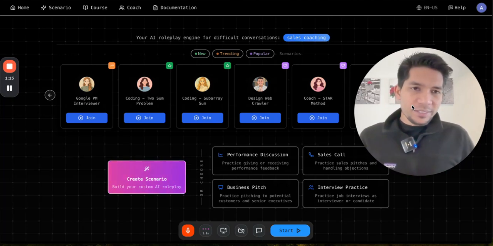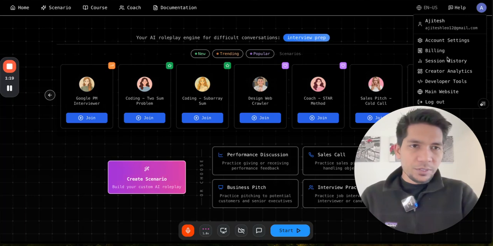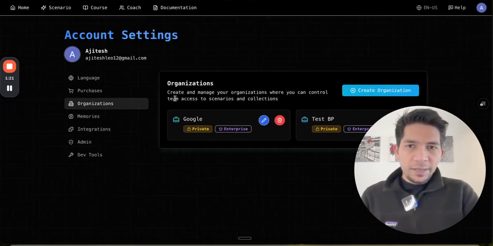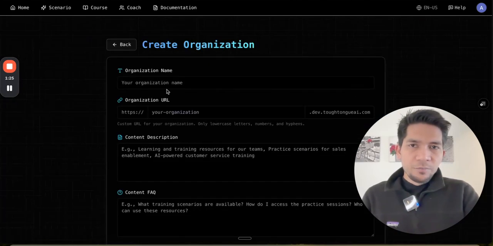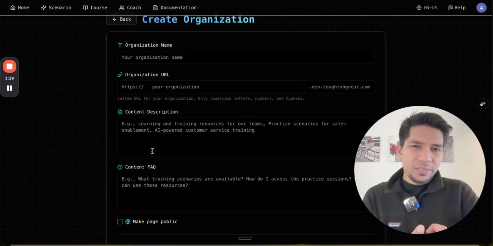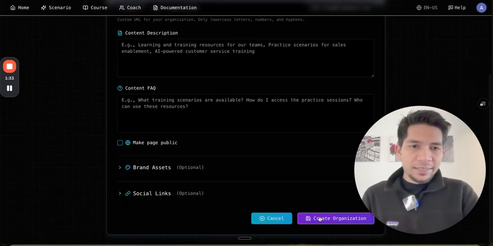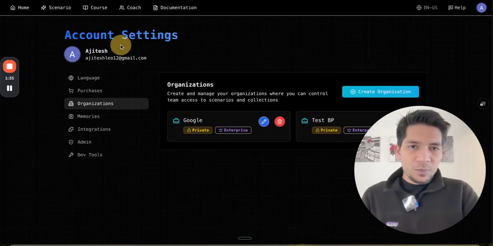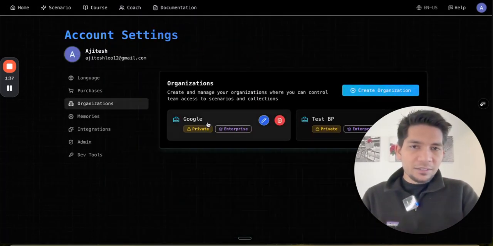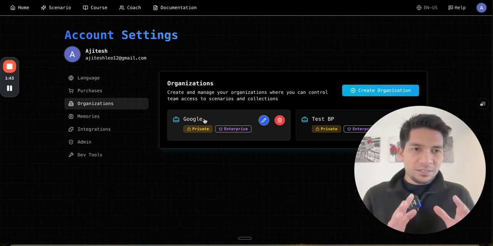So the first one is setting up the account. For that, you have to go to the profile menu here, go to account settings, and here you'll have the organization page. So create an organization for you, add the organization name, URL, which is the subdomain that you need, and then some description or FAQ you can add for your team members, and then just hit create. This will give you a domain like this, google.tuftingai.com, for example. So this is your creation, that is step 1.